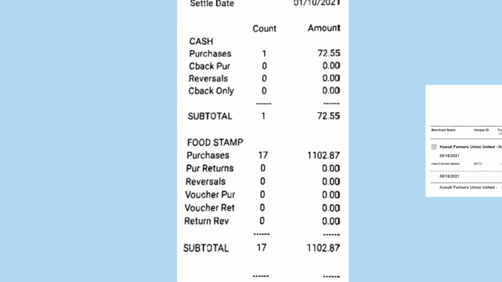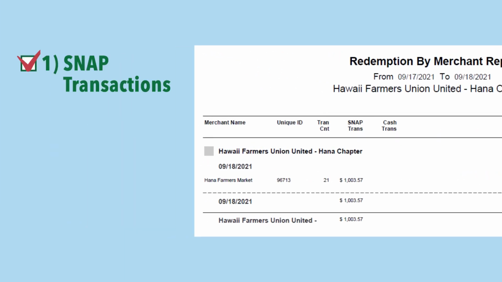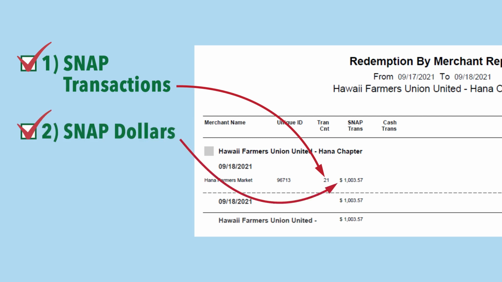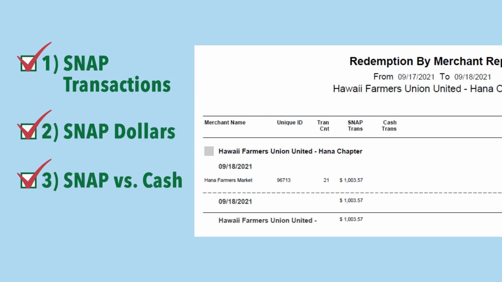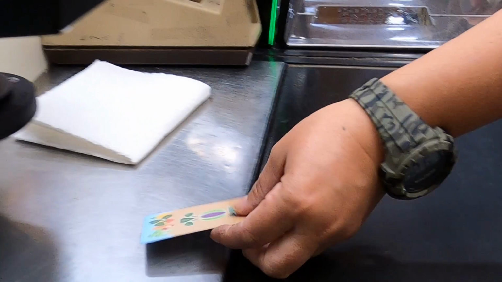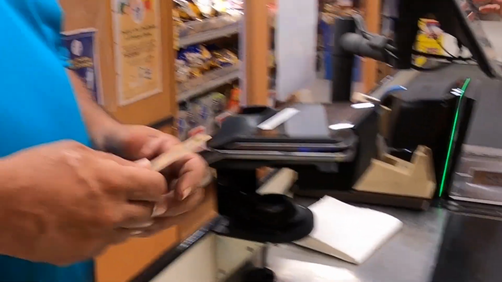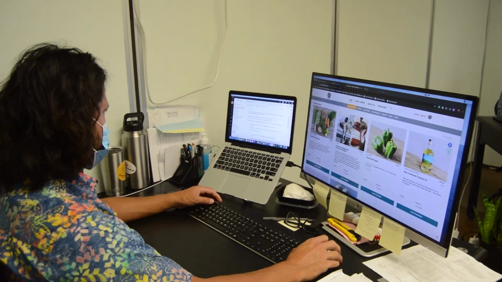Here's another example of a batch report from the Hana Farmers Market. Again, you can clearly see the number of SNAP transactions here, the total number of SNAP dollars here, and cash EBT is clearly distinguished from SNAP EBT. As a best practice, at the end of each day of sales, we recommend that retailers process their batch reports, if this isn't already done automatically by your EBT card processor.